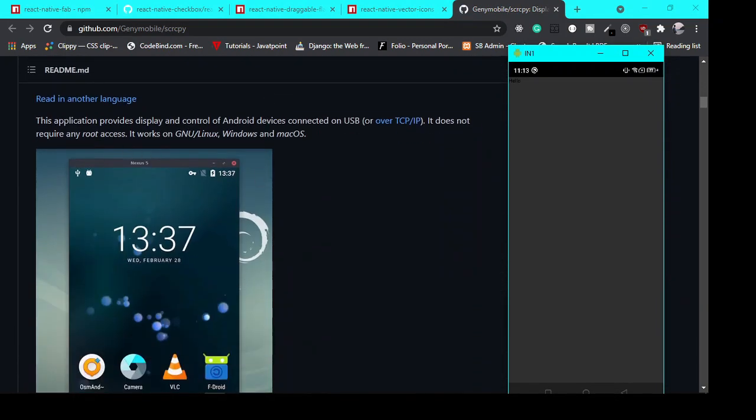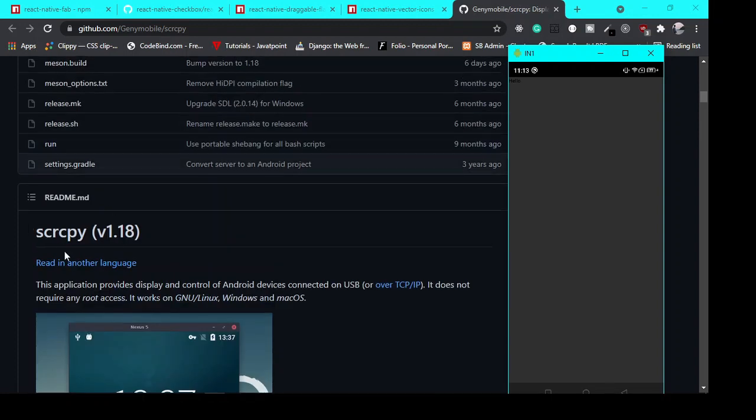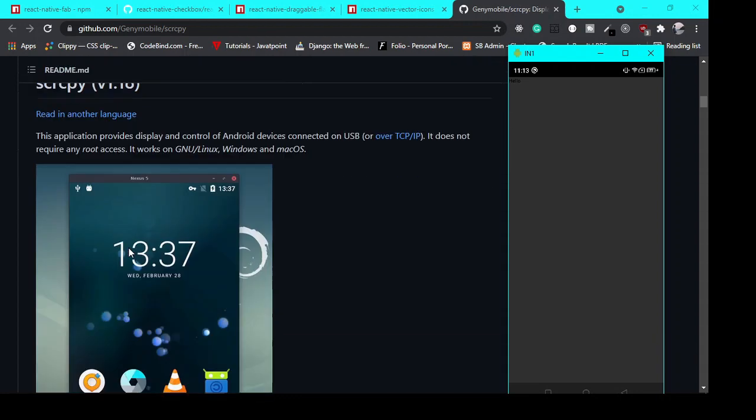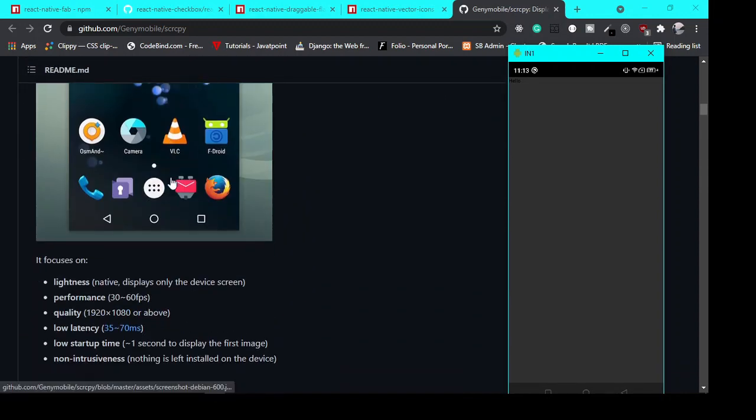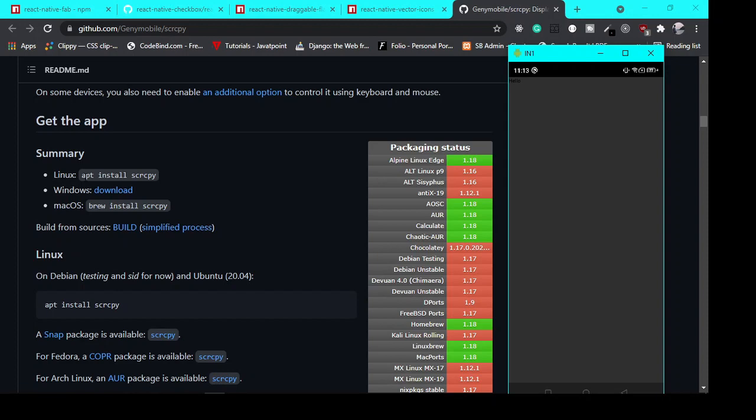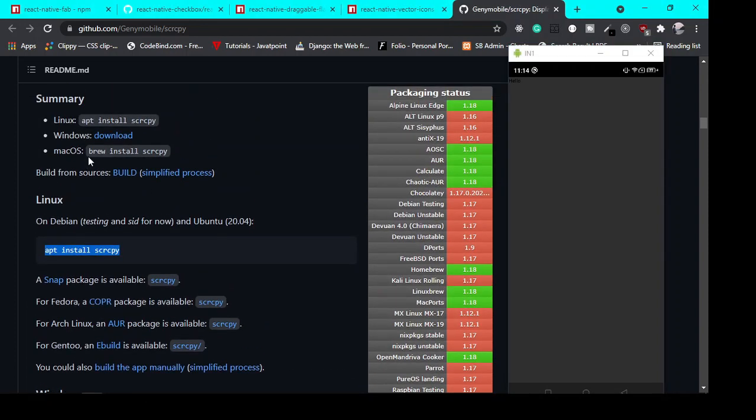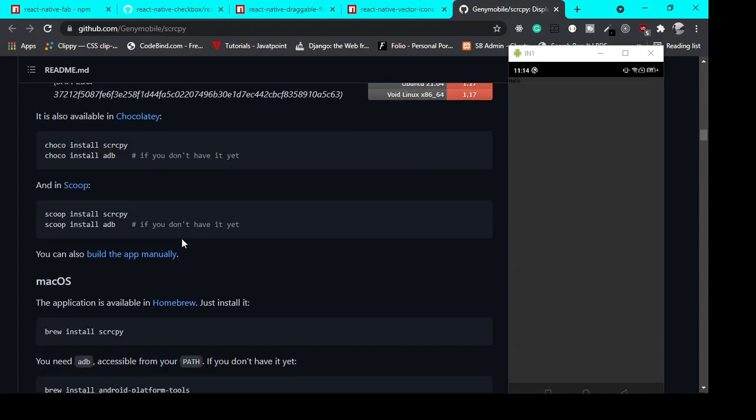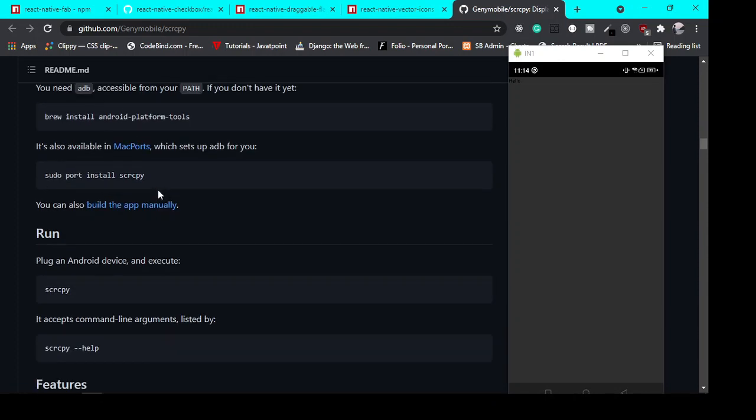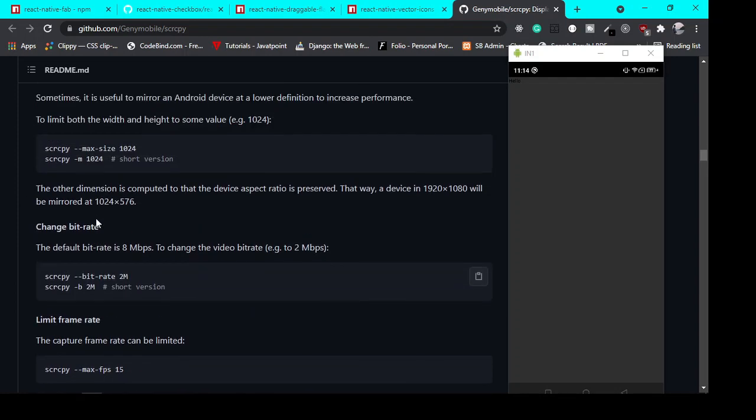Okay, so this is an application provided to display and control a mobile device through USB. So it is like scrcpy. Okay, so yes, we can use this tool. Just use this command or download it. If you are using Linux, then download using apt. If you are using Mac OS, do this. Just read the documentation and you will get an idea. It is easy to install.